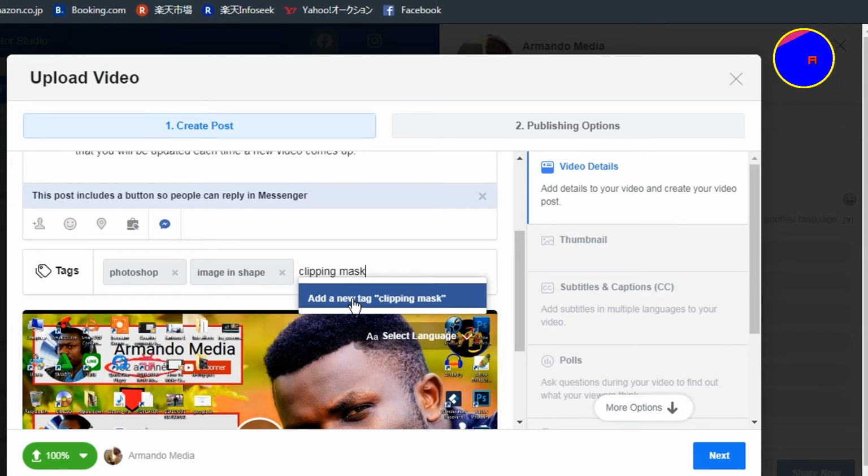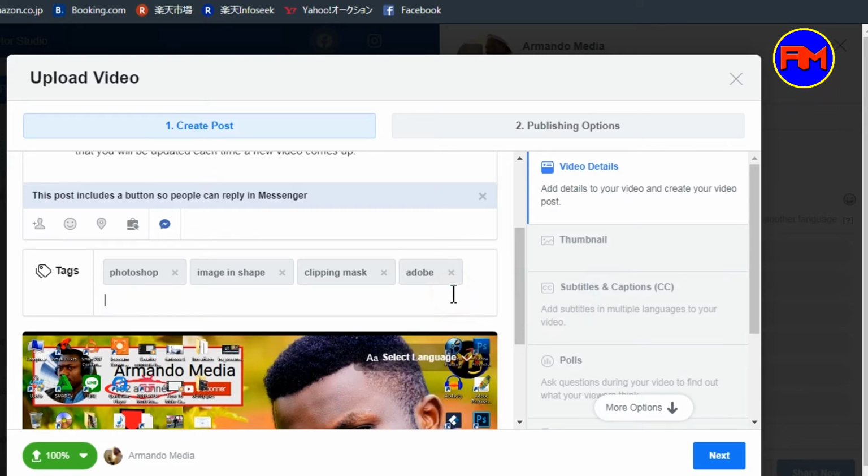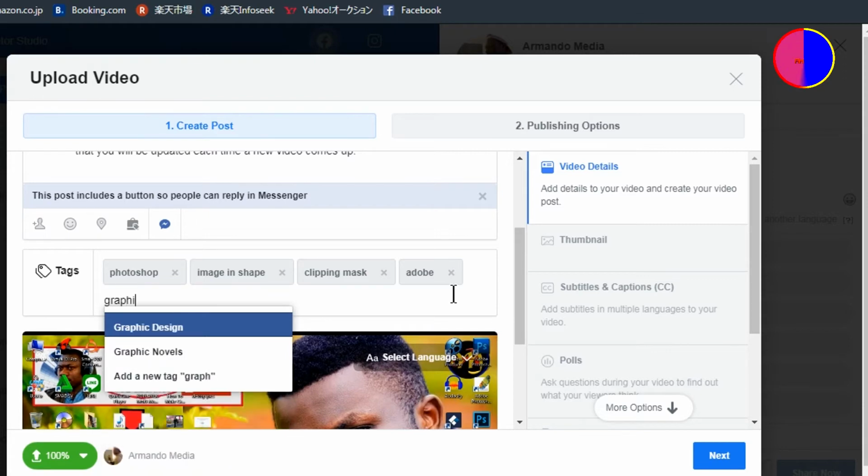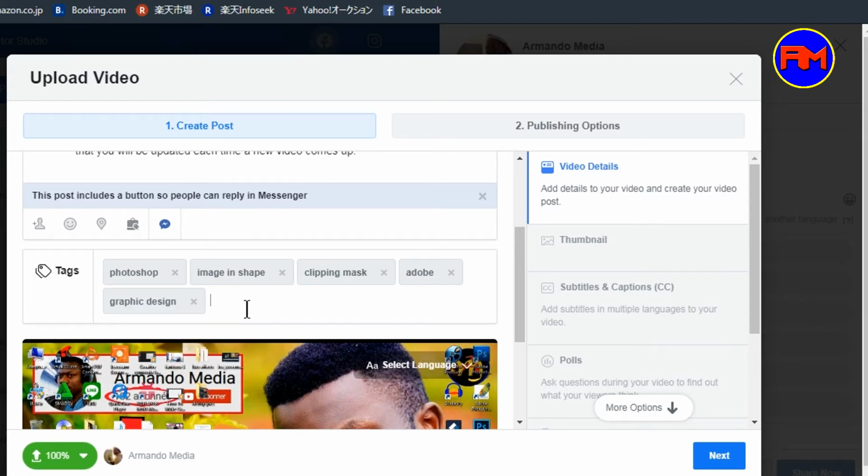Clipping mask, Adobe Photoshop, Adobe, image in shape, something like that. Photoshop 2020 or graphic design, like that. Okay, that is what I think I can put for now in these tags. So tags will vary according to the video you are posting.